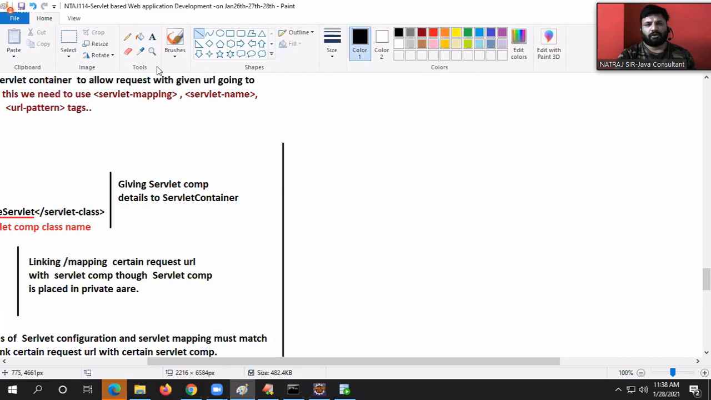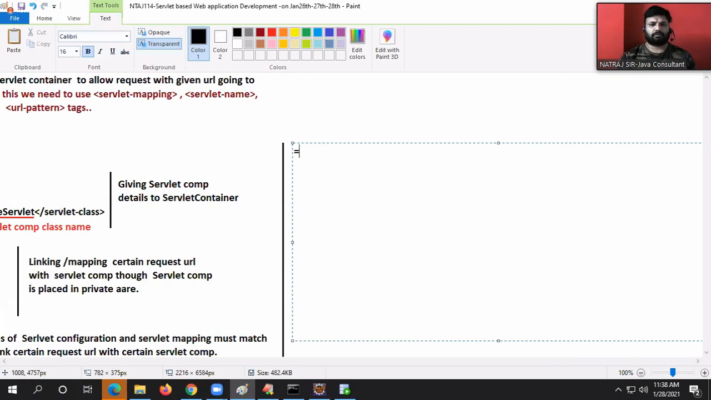Anyhow, discussion has come to XML now, guys. XML is strictly typed. Should be there means should be there. XML is case sensitive. Tag names and attribute names are case sensitive.